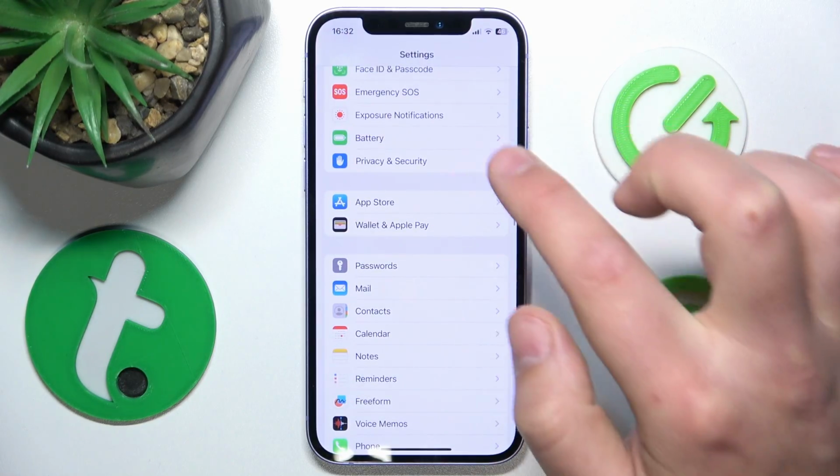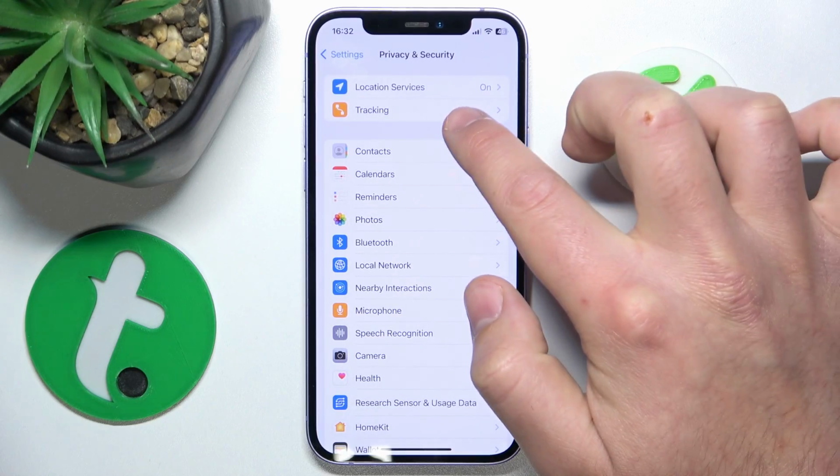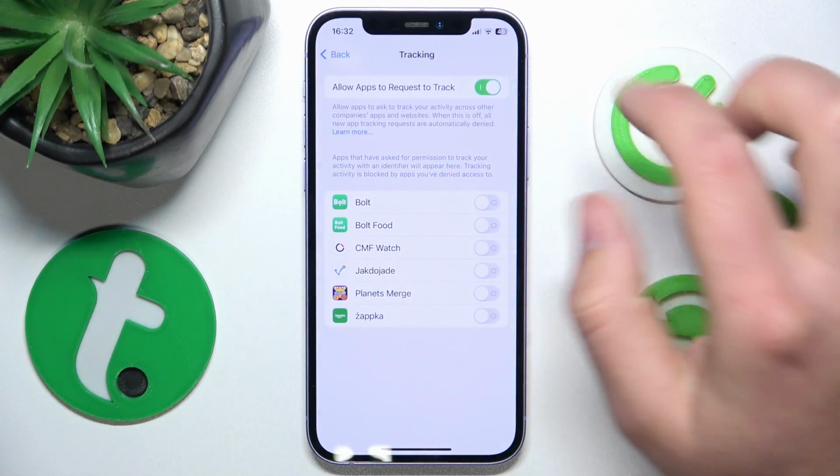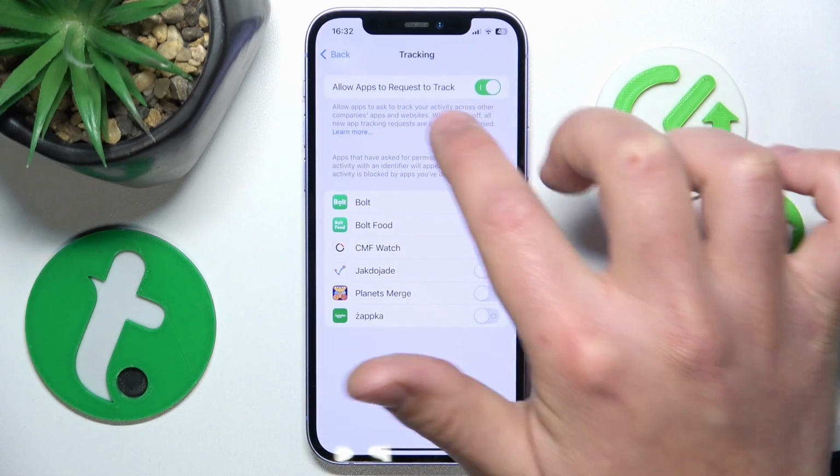Just tap on that one. Once you're here, you want to go to Tracking. So again, just tap. And here you are going to find the option called Allow Apps to Request to Track.